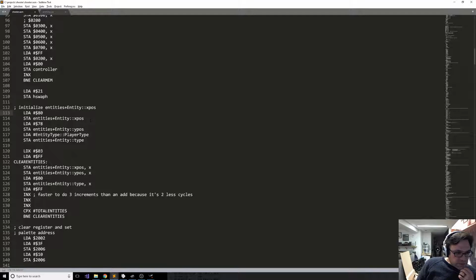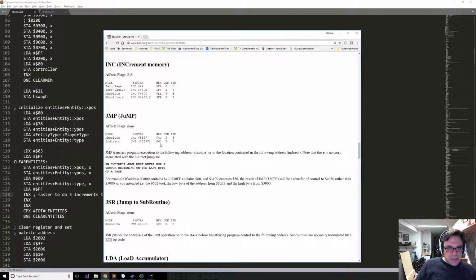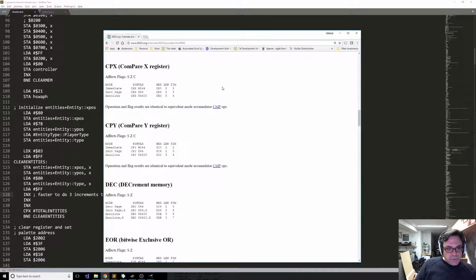So that's initializing the player, and then it's increment. Oh, see, this is what happens when you try to be clever and you do something like this, where you increment by 3 x increments separately rather than using the entity size. So let's talk about this for a second.